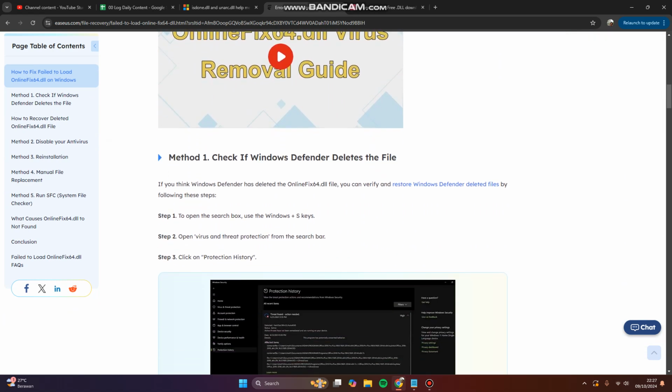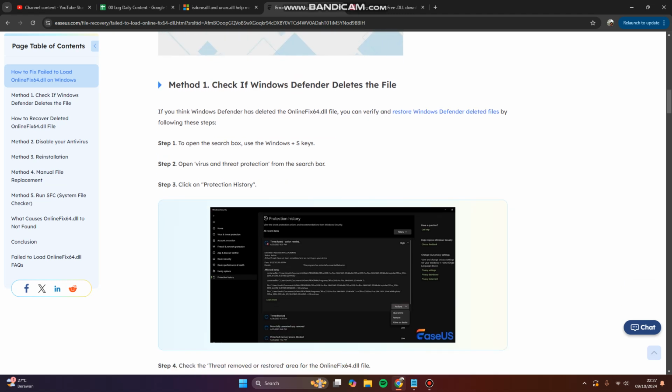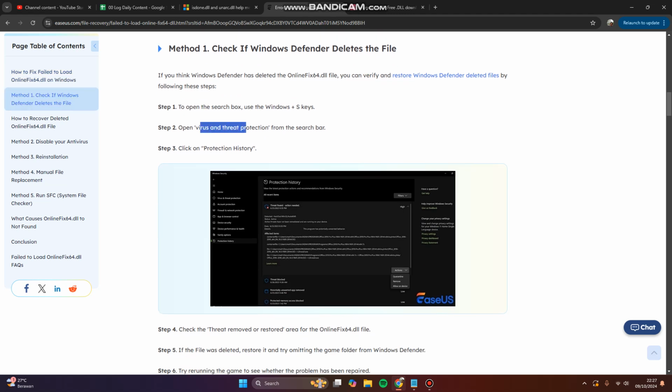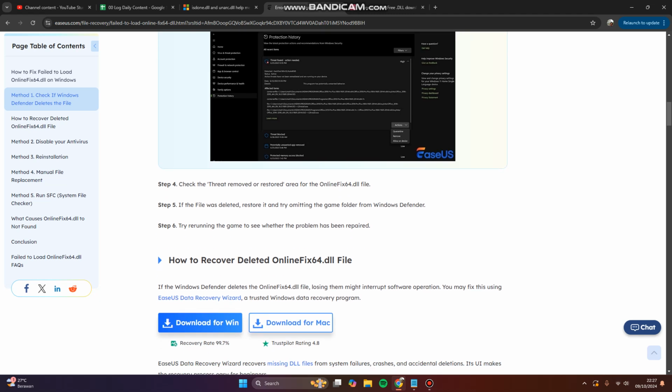The first one, you can check if Windows Defender deleted the files. You can open Windows Defender by holding Windows plus S keys to open the search box. Open Virus & threat protection and click on Protection history. So you can try to restore and try to exclude the game folder from Windows Defender here.